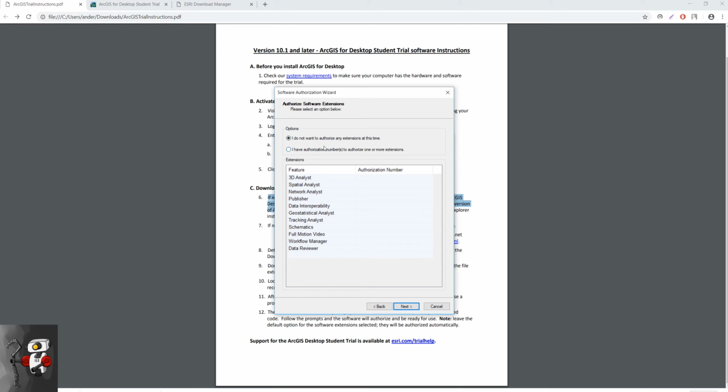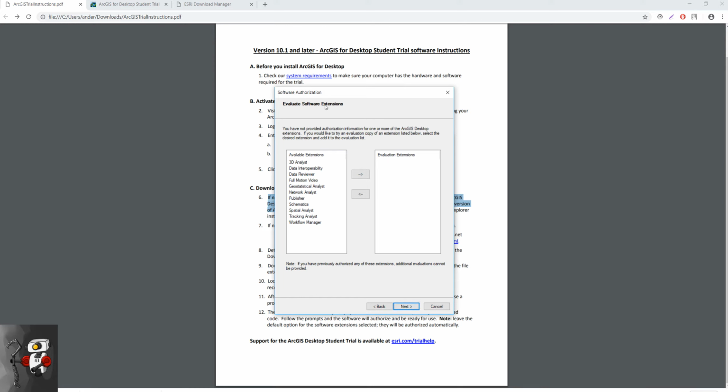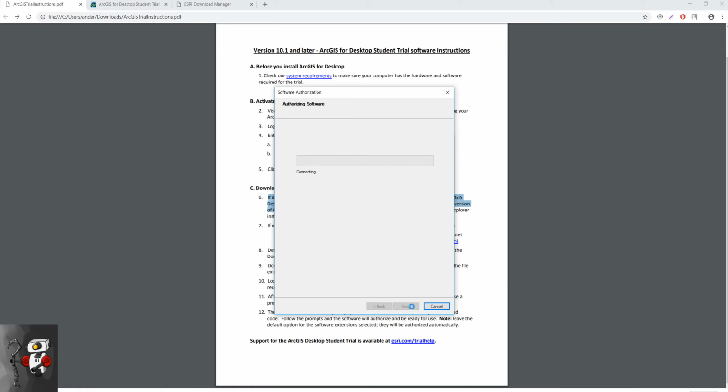I don't need to authorize any extensions at this time. I don't have an authorization code for those extensions. We just have the basic authorization code, but I can do a couple of months of a trial evaluation version. I want to use Spatial Analyst. So the last few weeks of the quarter, we're going to be working with Spatial Analyst, maybe. There's a chance we could get into it. So I'm going to go ahead and authorize that one. And I'll hit next.